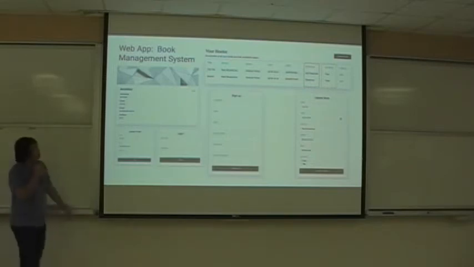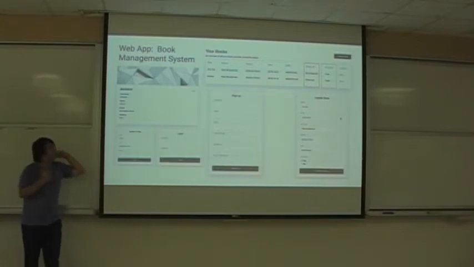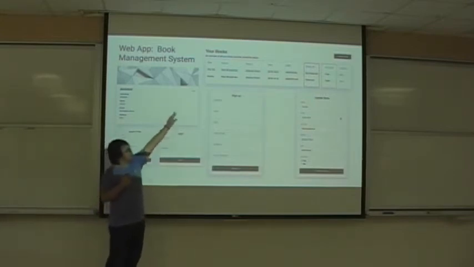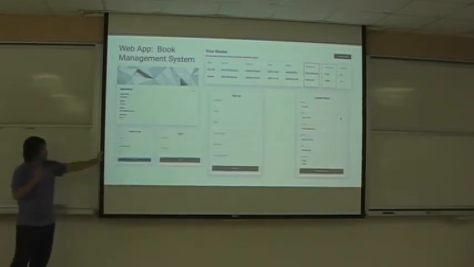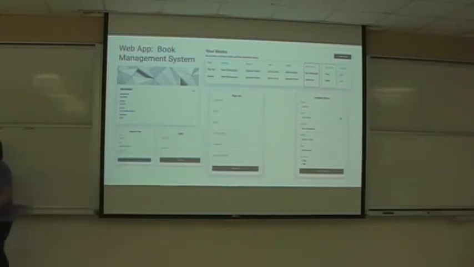You can see the UI here. This is a profile of the employee, and you can see all the books there at the upper right side, and this is where you update the book on the lower right side.